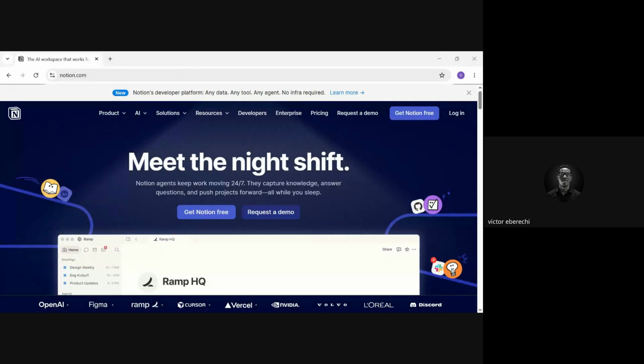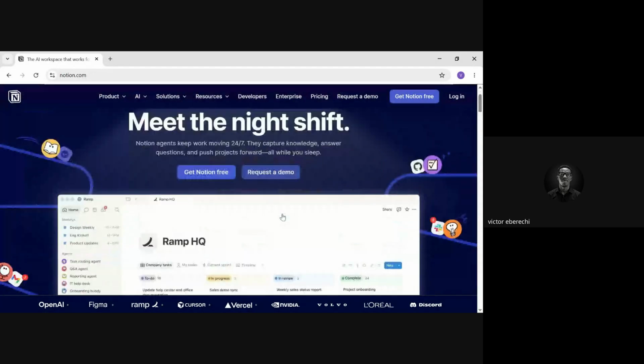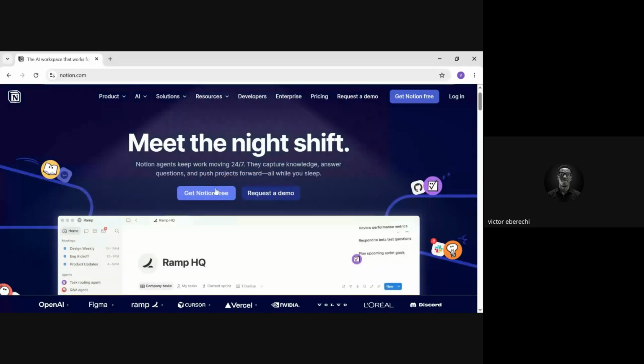Okay, so that's the environment. You first of all create an account. So we're going to do that. I already have an account, so I'm going to log in. If you don't have an account, just go ahead and say get Notion free and then you create an account. So I'm going to click on this login icon here.